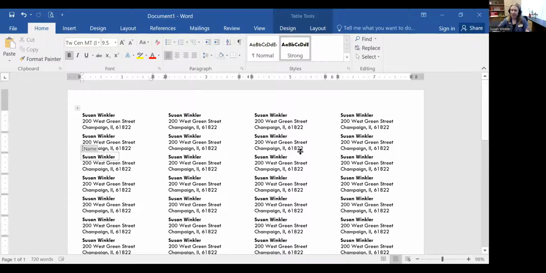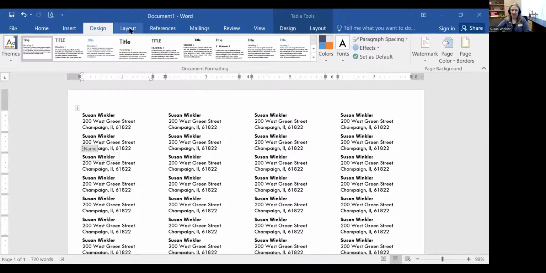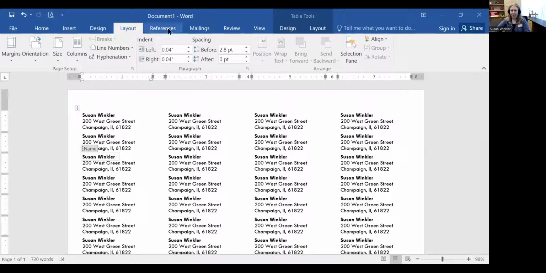If you don't want to do it via the template like this, though, you can also do it in your layout, where you specifically pick how big to make each of the labels too.